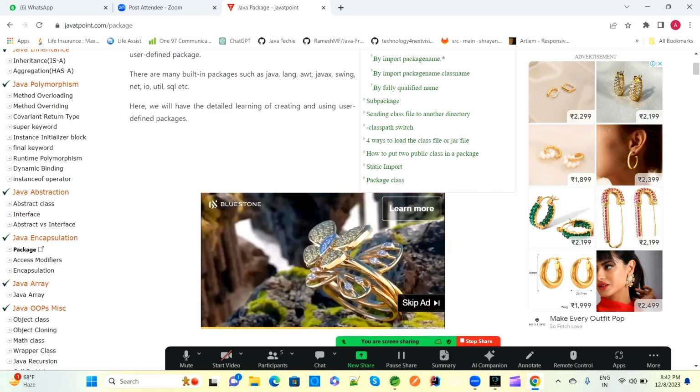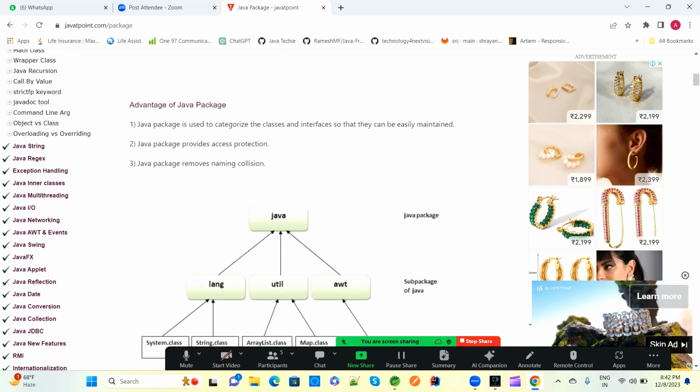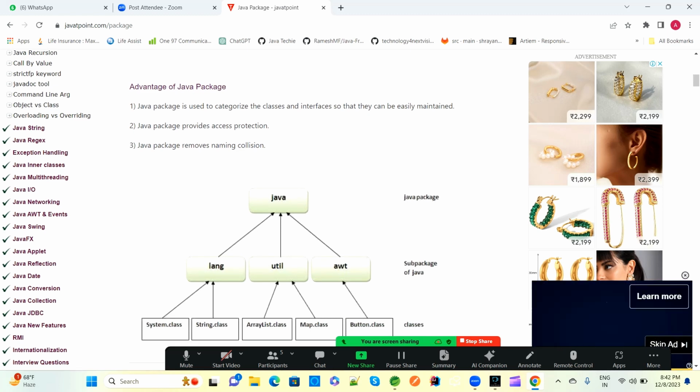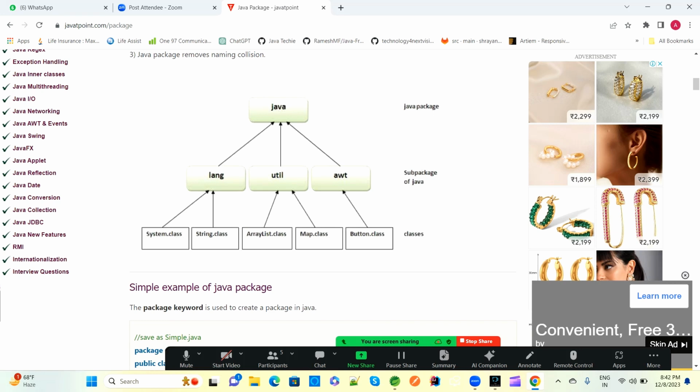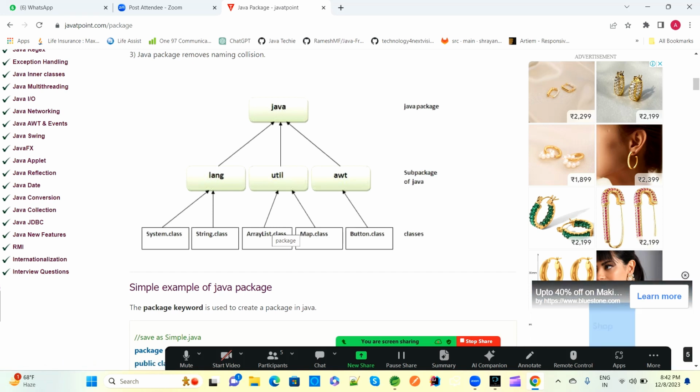Inside this package, we can add many classes, interfaces, sub-packages or others. While we declare a package, we can have multiple classes inside. Suppose Java has some packages we defined: Java has the lang package, Java has the util package, Java has the AWT package.